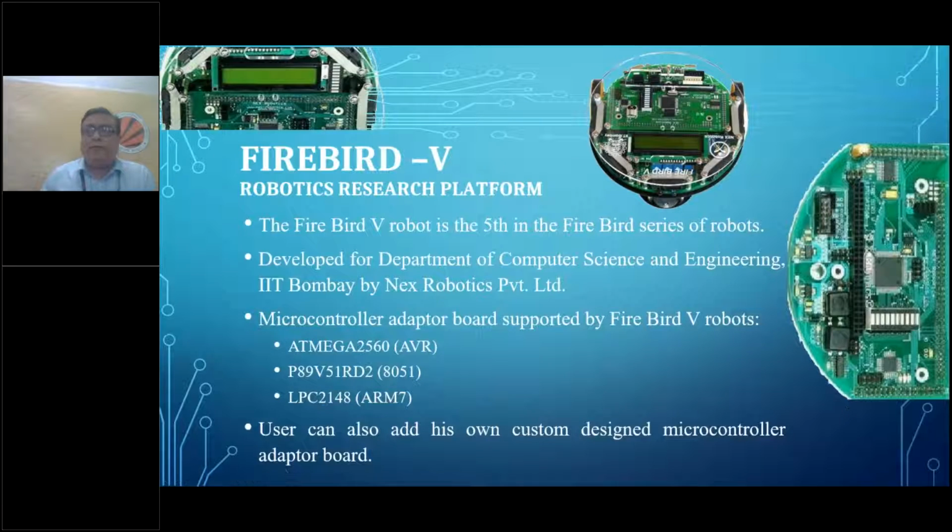So Firebird 5, actually it was developed as a robotics research platform, which was developed by the IIT Bombay, and for that it was developed by a company named as Next Robotics. So Department of Computer Science and Engineering of IIT Bombay used this for their research in the robotics. So here different controllers, microcontrollers are used with the Firebird 5 robots, the Mega 2560, which we are using right now.